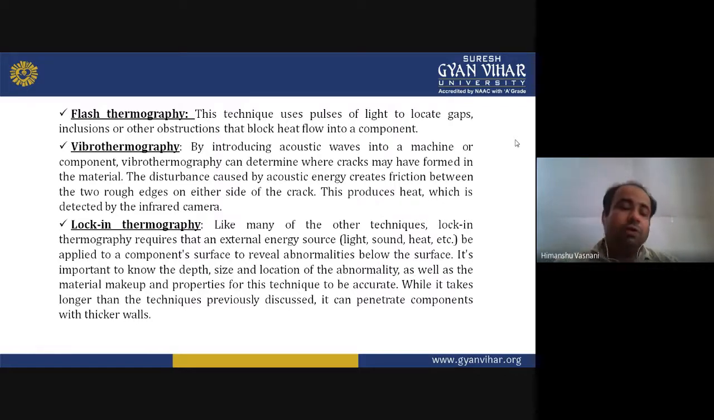So lock-in thermography can penetrate components with thicker walls, so obviously it takes more time than the other thermography techniques. Every thermography technique is unique in its nature. It has its own application. So depending upon the application, you can choose the type of thermography technique which you want to use for its purposes.